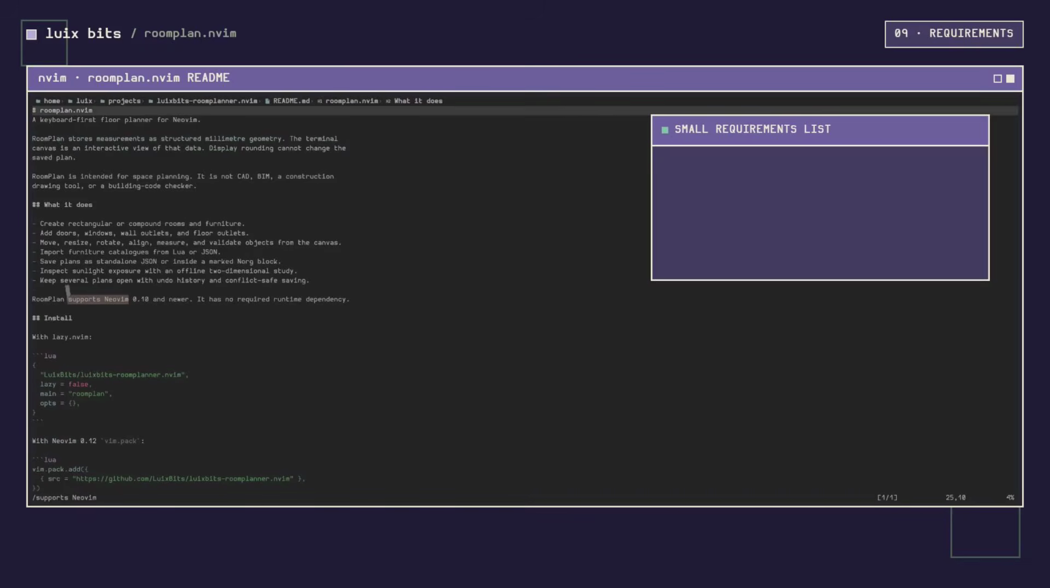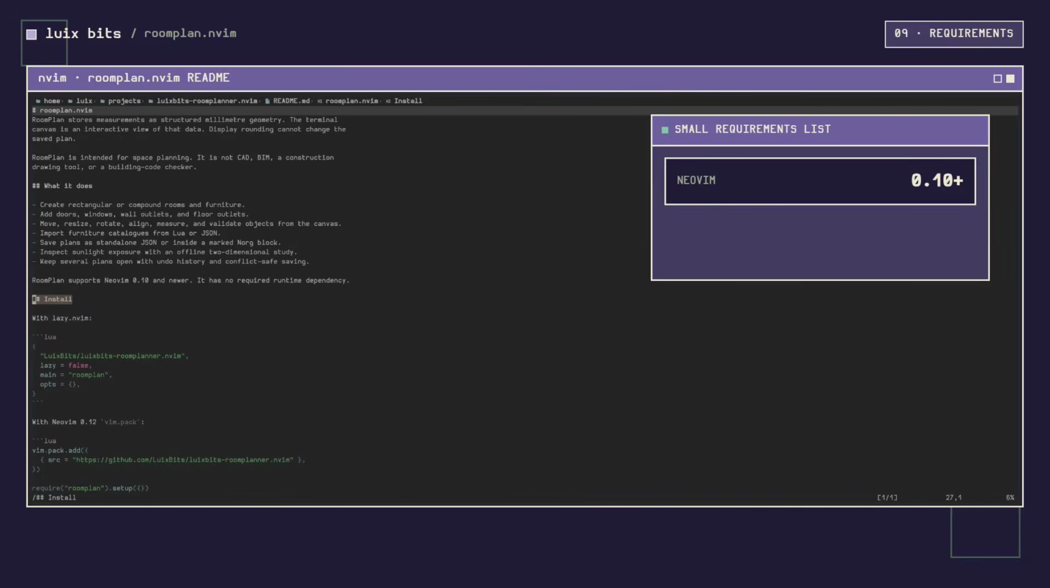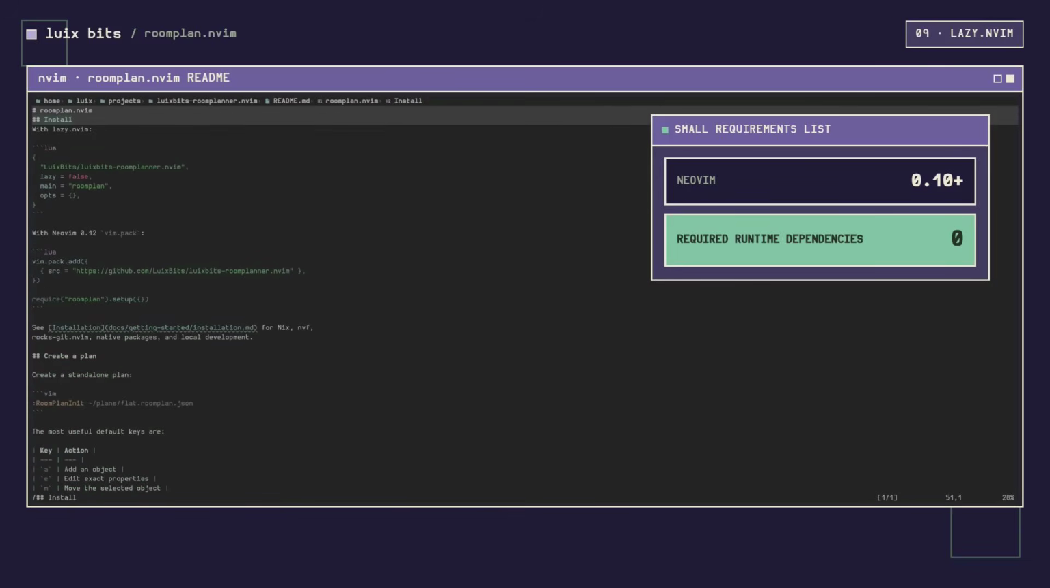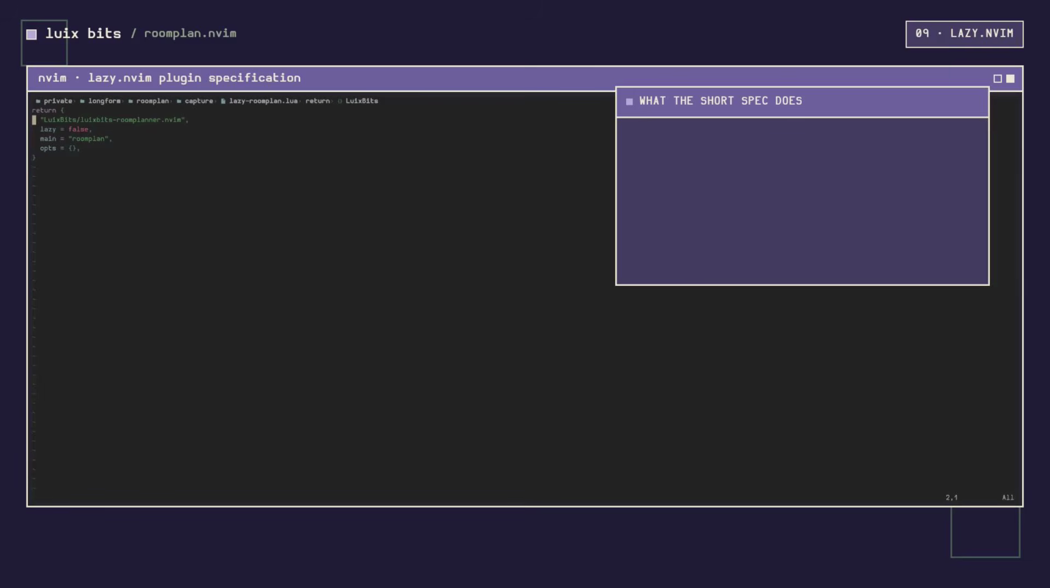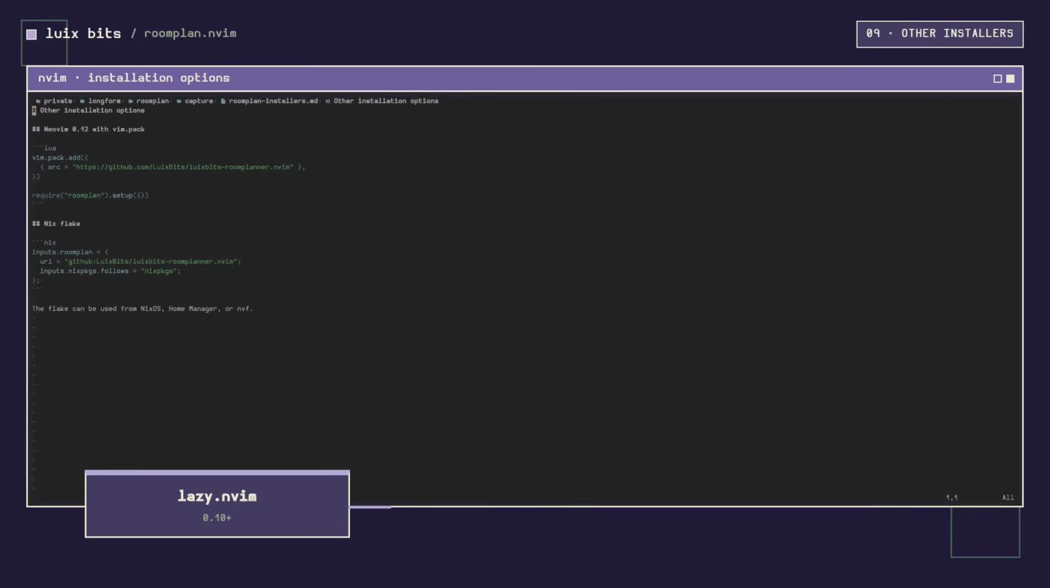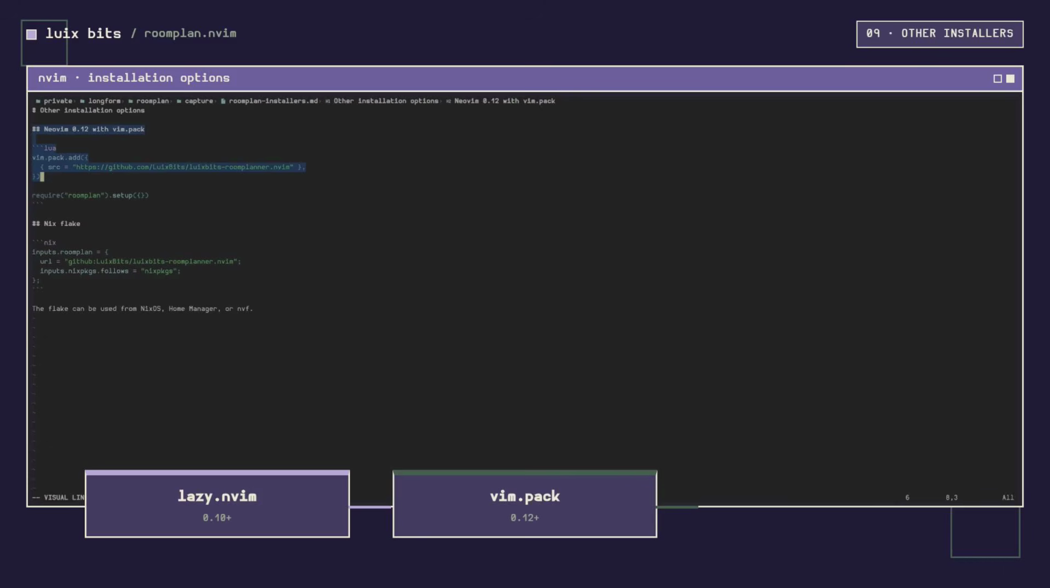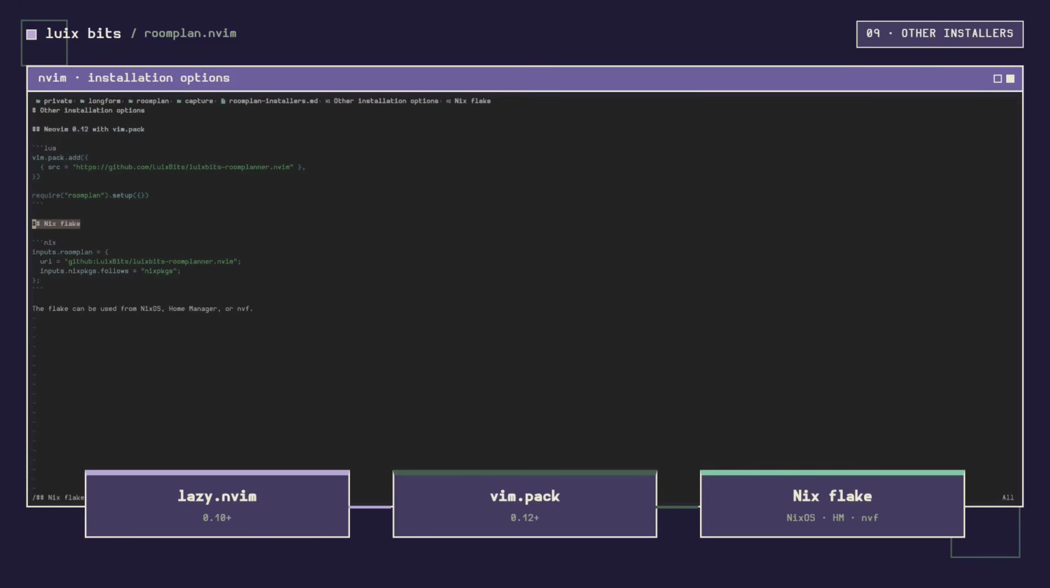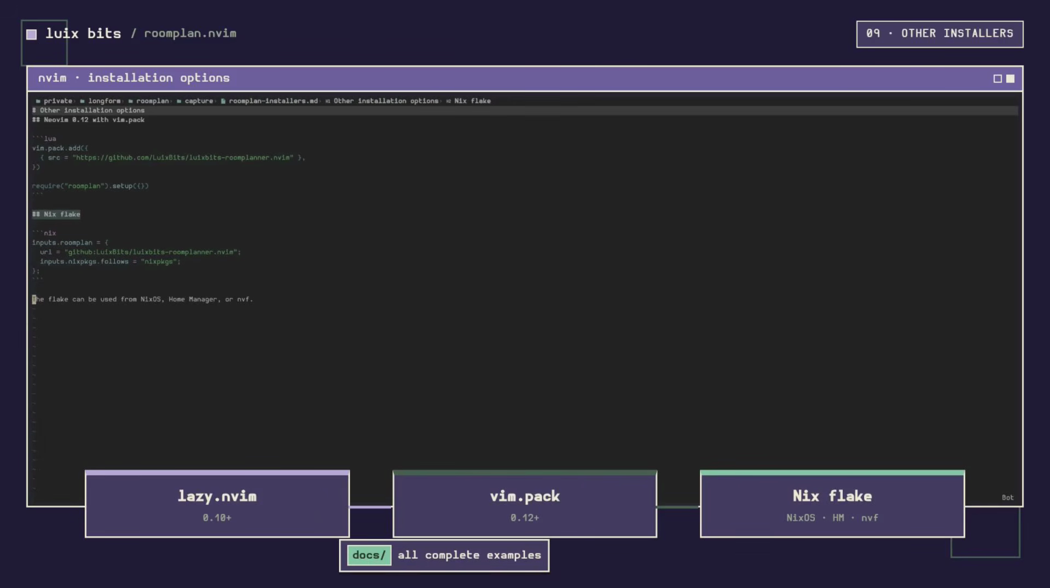If you want to try it, Roomplan supports Neovim 0.10 and newer and has no required runtime dependency. For lazy.nvim, this is the complete plugin specification. I keep it non-lazy, so Roomplan init and Roomplan open work from any buffer, and opts runs the normal setup with the defaults. With Neovim 0.12, you can also install it with vim.pack. The repository also has a Nix flake for NixOS, Home Manager and NVF setups. All of those examples are in the documentation.